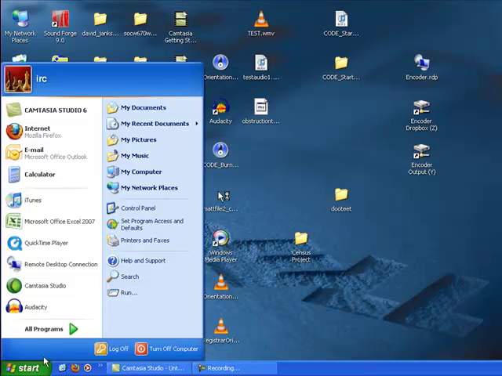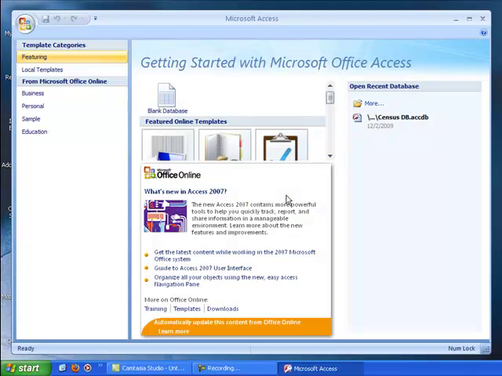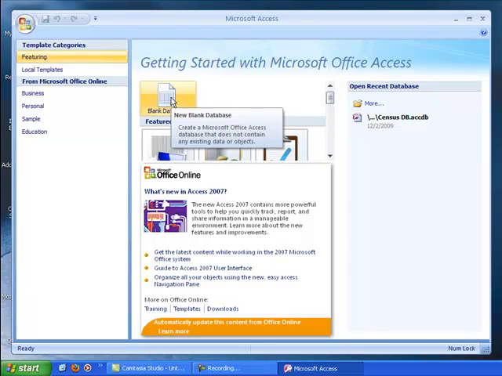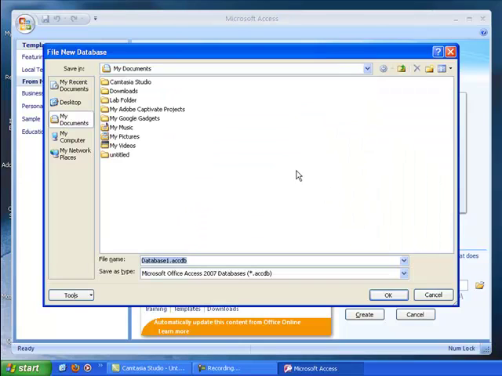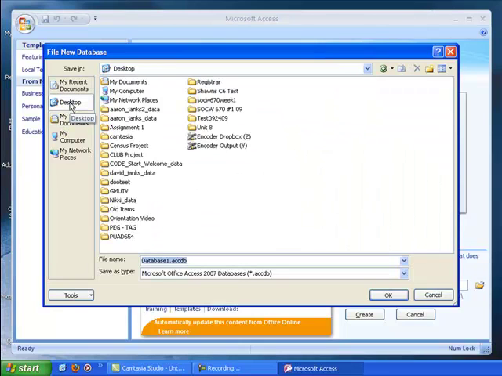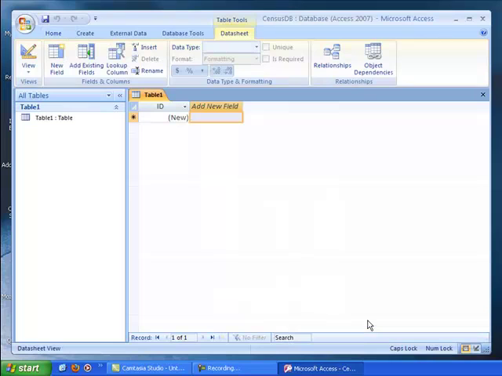Now, proceed to open up Microsoft Access. When Access opens, select Blank Database. Call your file name CensusDB. Click the folder icon to browse for a specific location in which to save it. Go ahead and save this new file in your Census Project folder. Again, we're going to call it CensusDB. And click OK. Click Create, and here we have a new blank database.